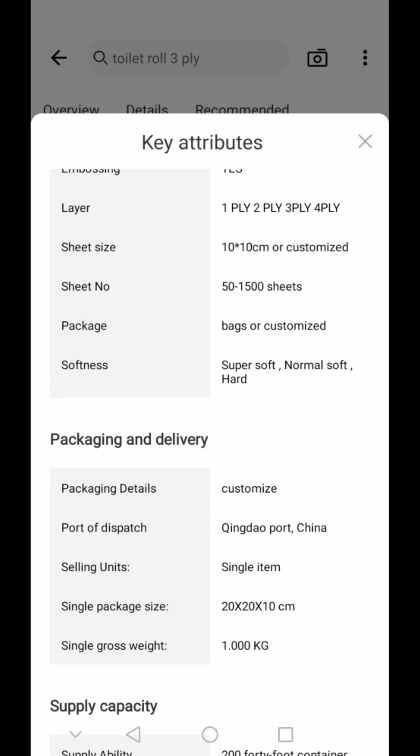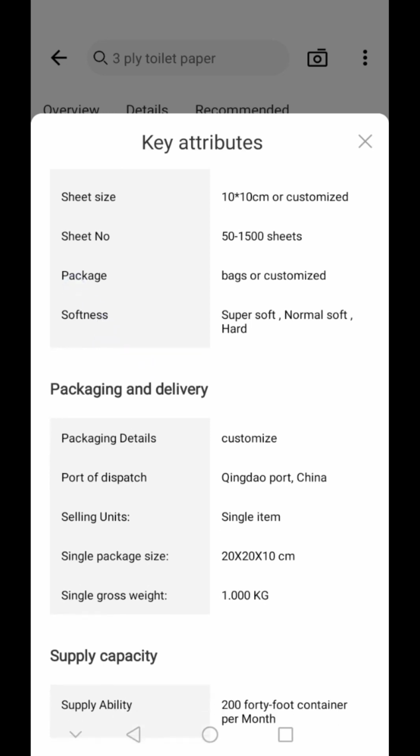Sheet size 10 by 10 centimeter or customized. Sheet number 50 to 1500 sheets. Package bags or customized. Softness super soft, normal soft, and hard. Packaging and delivery. Packaging details customized. Port of dispatch Qingdao Port, China. Selling units single item. Single package size 20 by 20 by 30 centimeter. Single gross weight 1 kg. Supply ability 244 forty-foot containers per month.